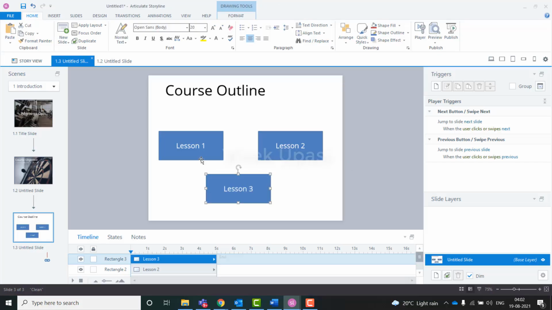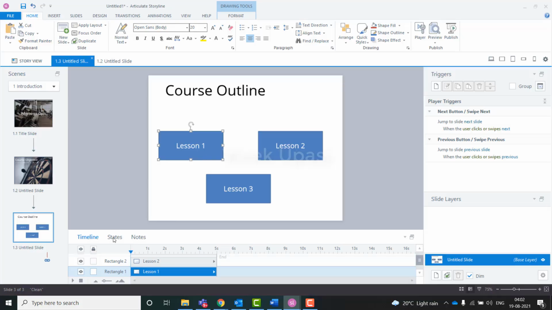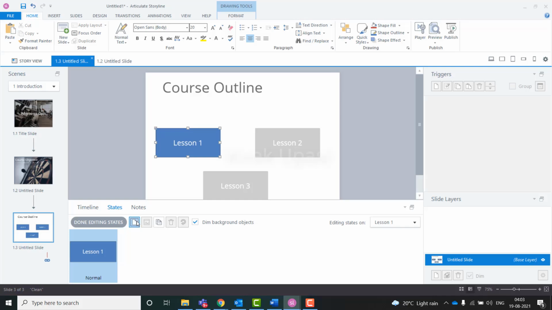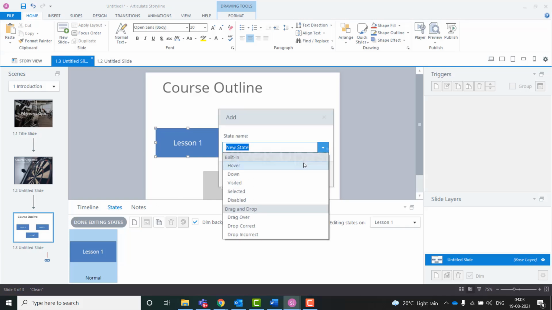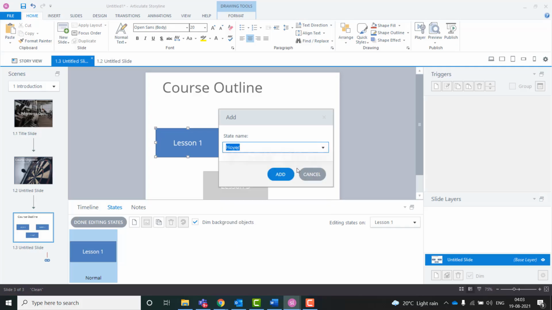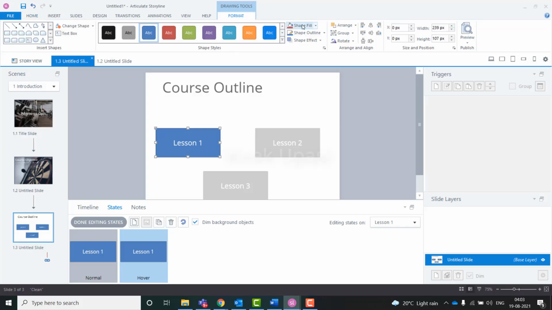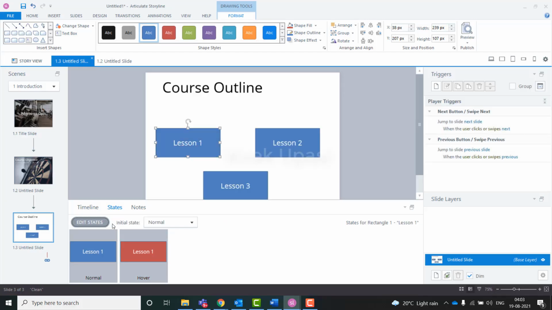Now we were talking about states. So how do states work? We can have a look at it now. On this particular object, when the user mouse hovers on it, I wanted the color to change. So how to do that? Go to states, click on hover, add that. Now when the mouse hovers on this, I wanted the color to be this, and I'm clicking on done.